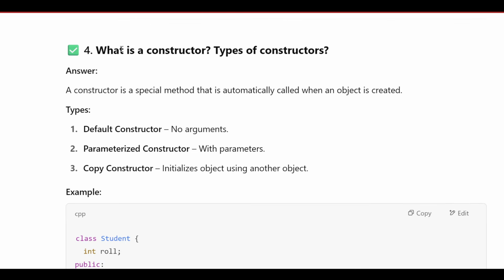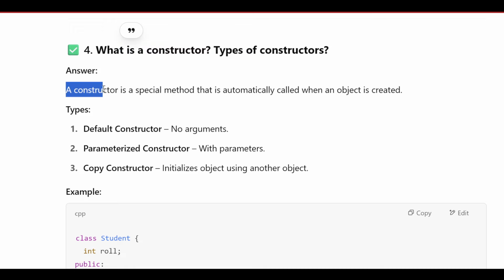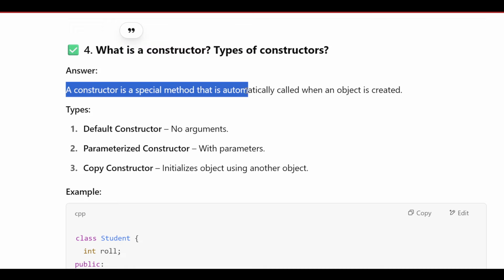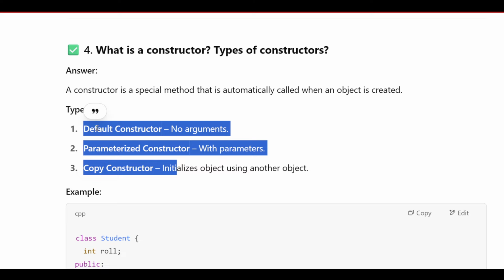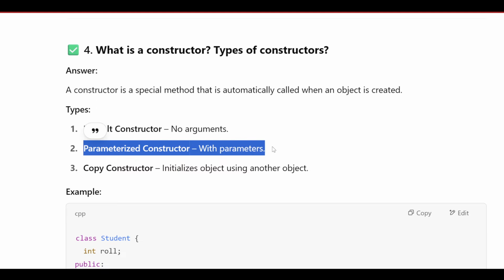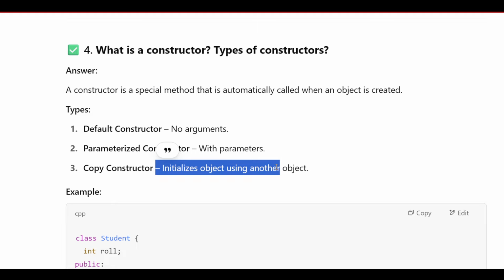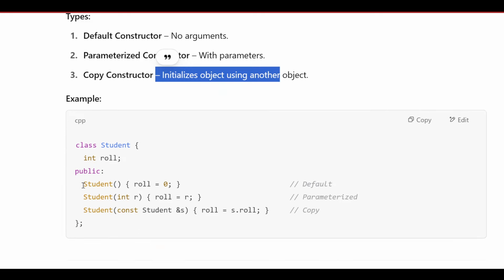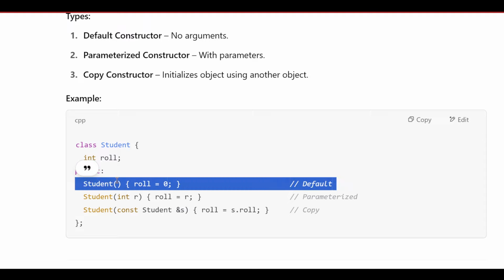Next, what is a constructor and what are the types of constructors? A constructor is a special method that is automatically called when an object is created. There are three types of constructor. First is the default constructor, in which there is no argument. Next is the parameterized constructor, which contains parameters, and the next is the copy constructor, which initializes the object using another object.